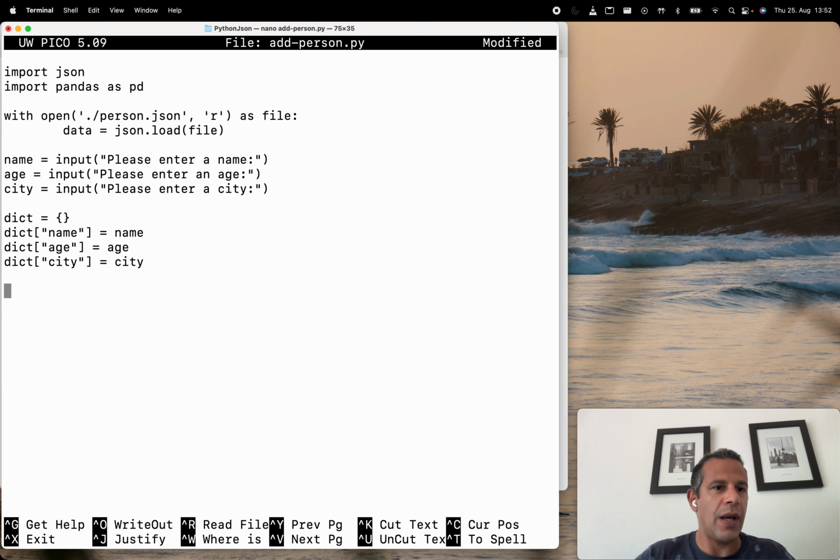So we have our data, which is a JSON list that already contained some dictionaries, and after we have entered some values in the command line, we're going to pass them to a new dictionary, and we're going to add this dictionary to the list by typing data.append(dict). Perfect.